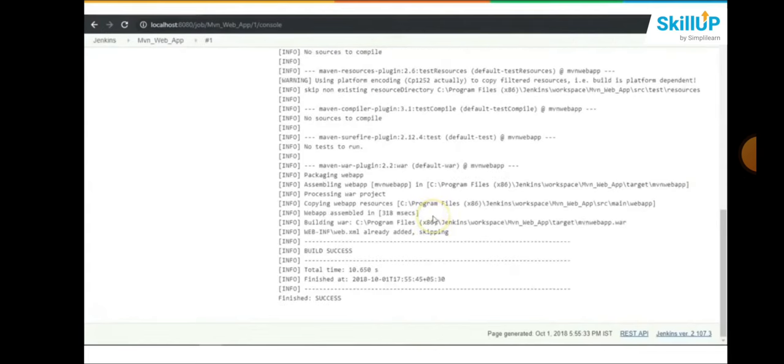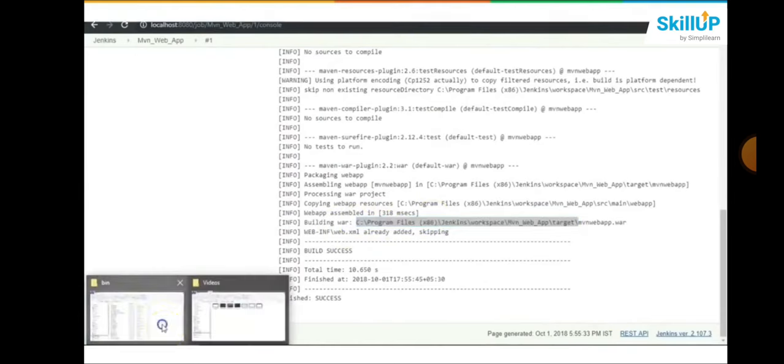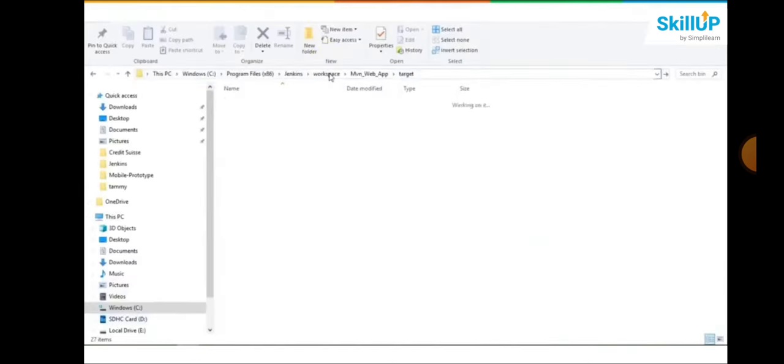Okay, wonderful. So it built a war file, and it shows you the location where this war file was generated. This will be the workspace. If you see, this war file was successfully built. Now I need to grab this particular war file, and then I would need to deploy it into the Tomcat server.